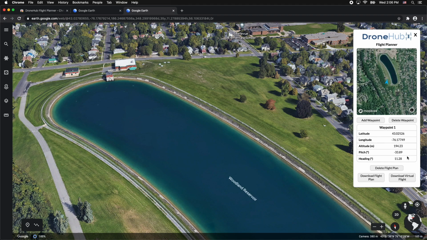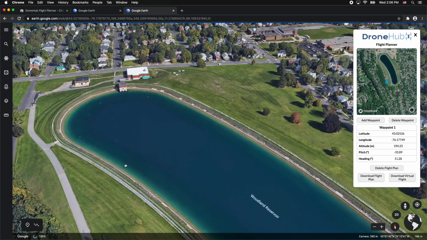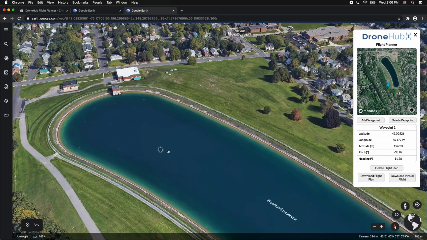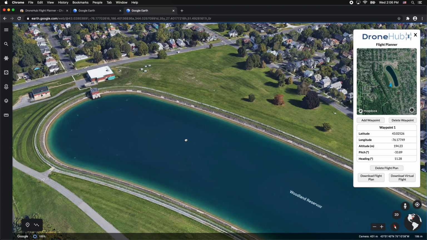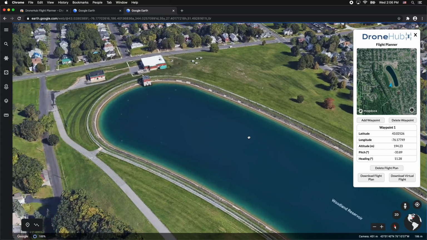Now let's move to our next waypoint. To move around in Google Earth, click and drag the screen. If you hold the Shift key while you click and drag, the view will rotate about the focus point. If you hold the Control key while you click and drag, the view will rotate about the current camera position.